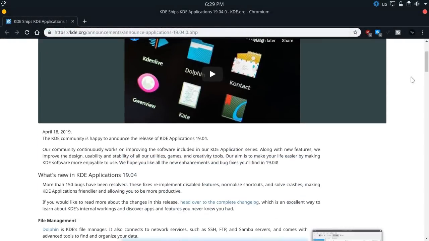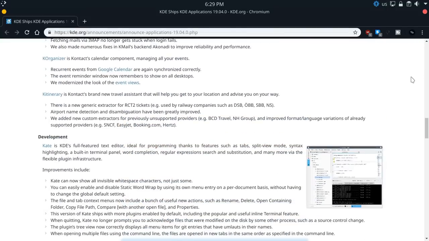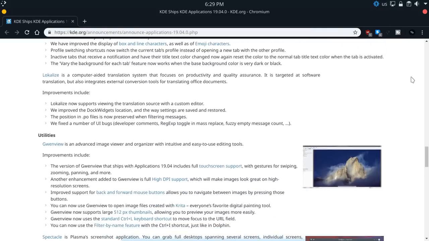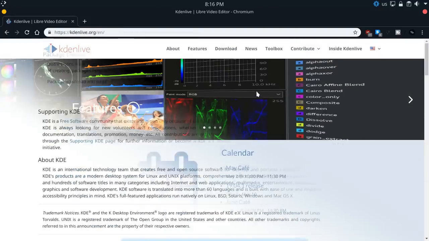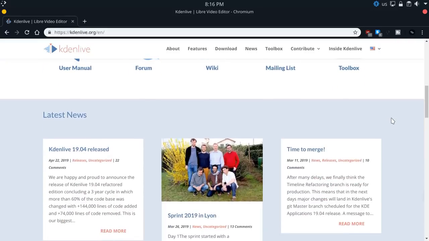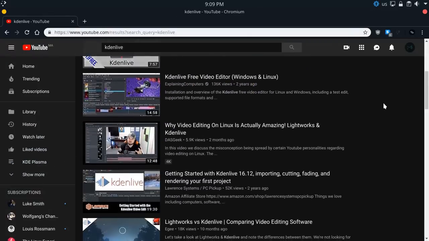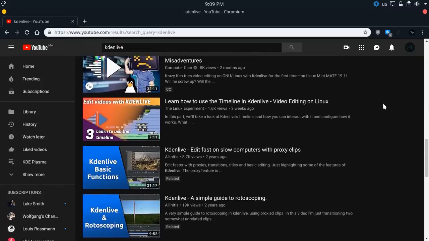KDE Applications 19.04 were released about a week ago, featuring many improvements in many KDE applications, but one of the programs I have been waiting for is Kdenlive. Kdenlive, if you don't know about it, is a free and open source video editor developed by the KDE guys. It's one of the most popular options when it comes to video editing on Linux.